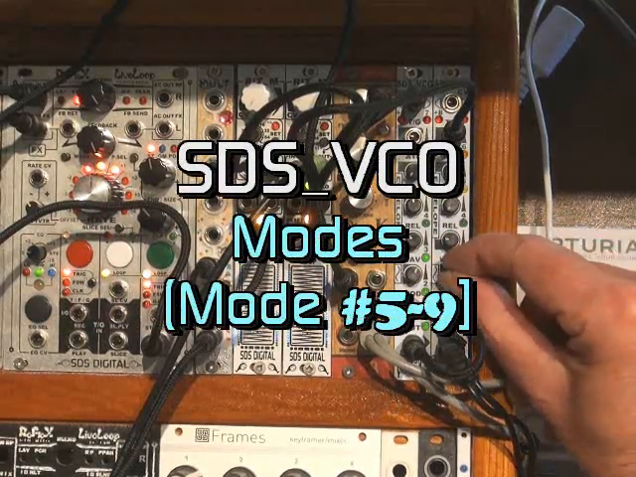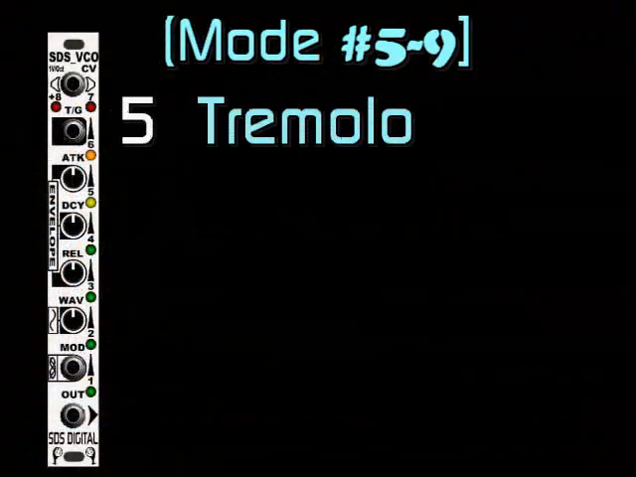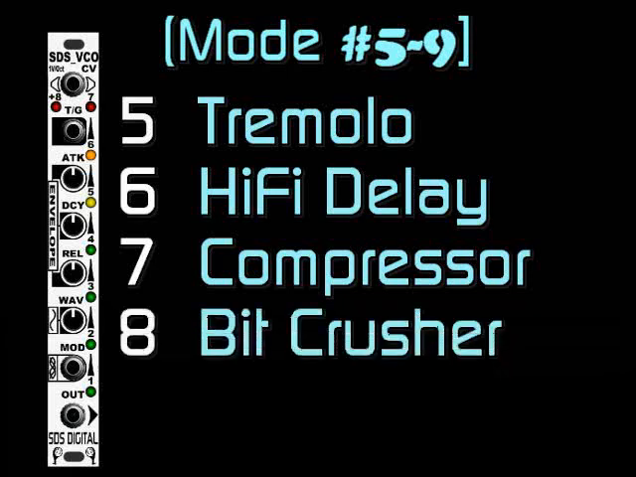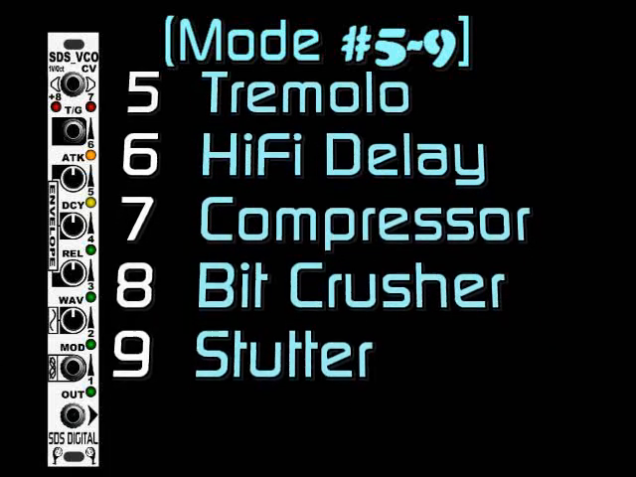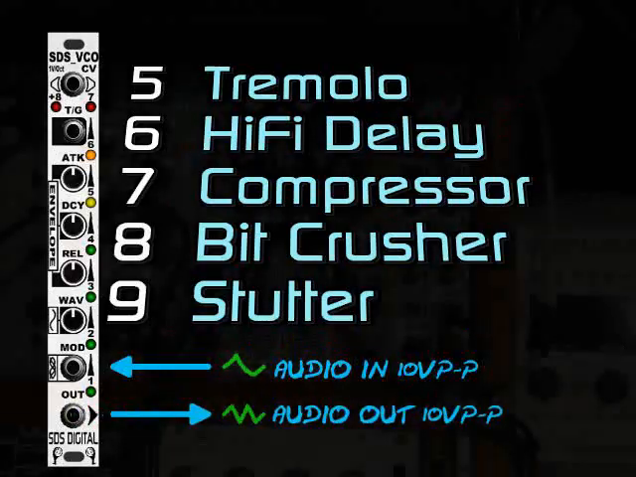Alternate Firmware Modes. Today we cover modes 5 to 9: Tremolo, HiFi Delay, Compressor Expander, Bit Crusher, and Stutter modes. As with the last video, audio input is patched into the mod jack, and audio output is the same as with the original VCO firmware.